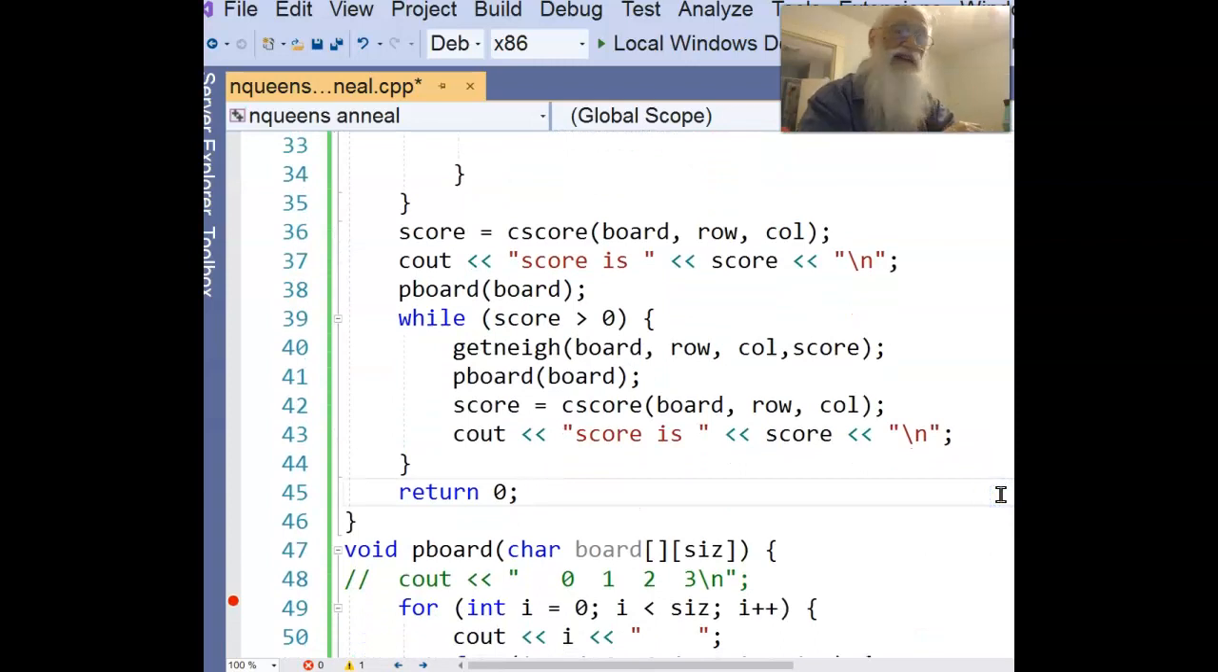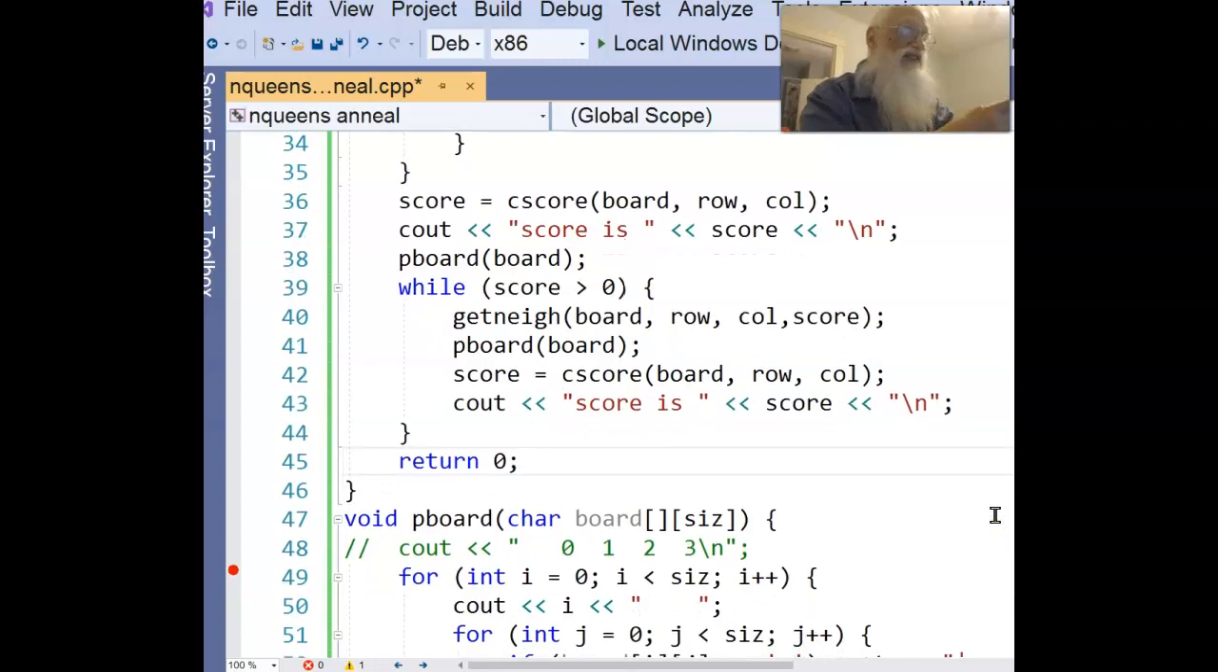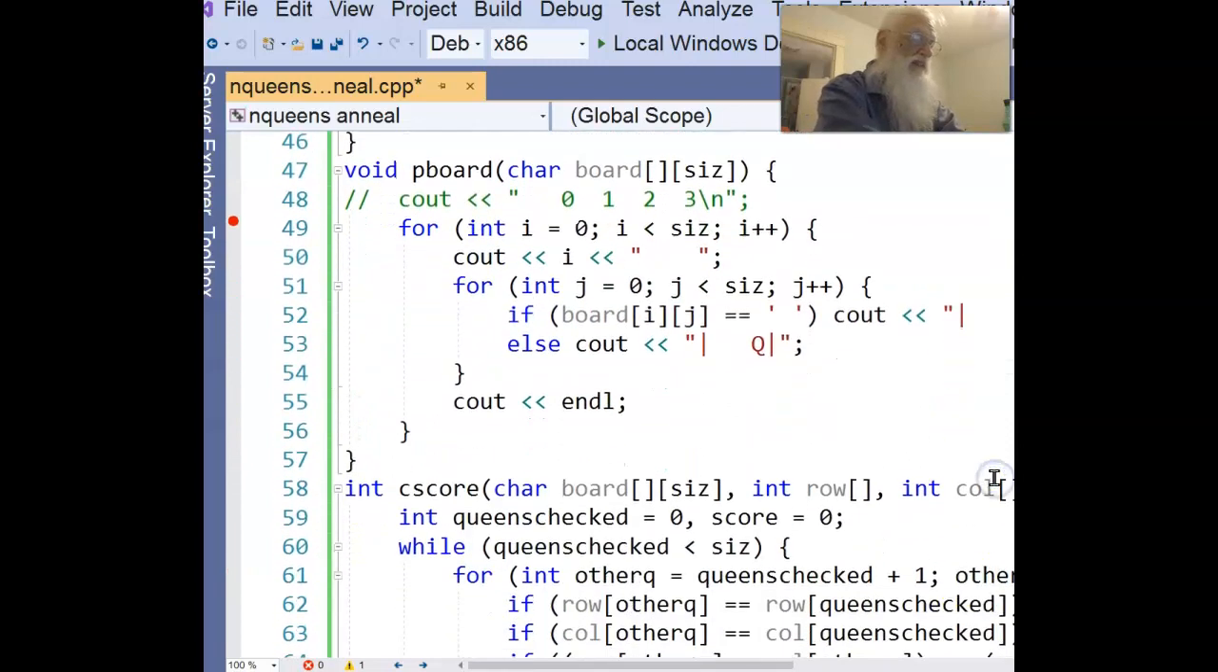I printed it, and then I said, well, the score hasn't reached 0. 0 would mean I got there. My score was the number of captures that could be made. So that's how I scored it. And I want 0. So now, if the score is not greater than 0, I get a neighbor, print the board, and I print out what the score is now after that. And I keep going.